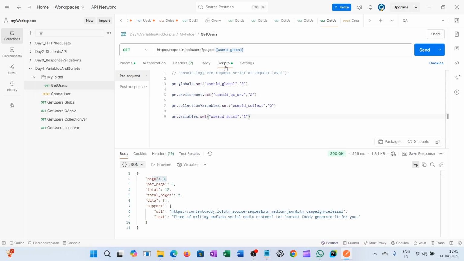So here you can get the data from page 3. I have used the global, and global is 3, so I get the details from page 3. This way, by writing the script, we can access different types of variables in our request.